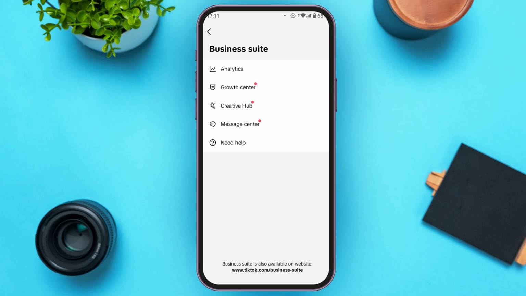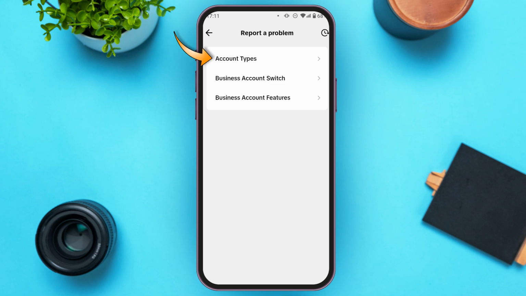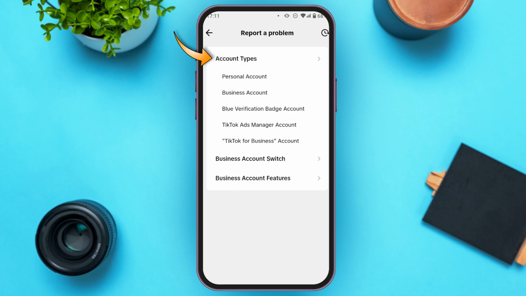You'll be led to this kind of interface. At last, you can see the option for Need Help. All you have to do is tap on it. Now you'll be led to this kind of interface. You can see two options over here. Tap on the first option, that is account types.